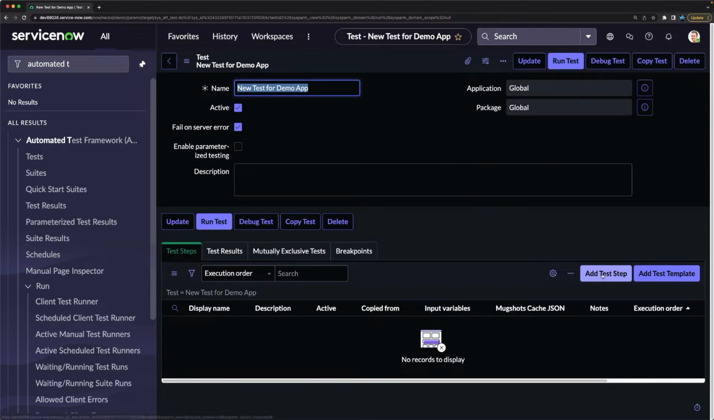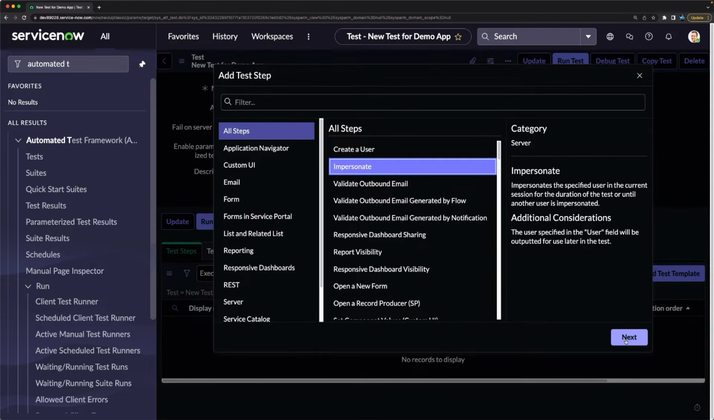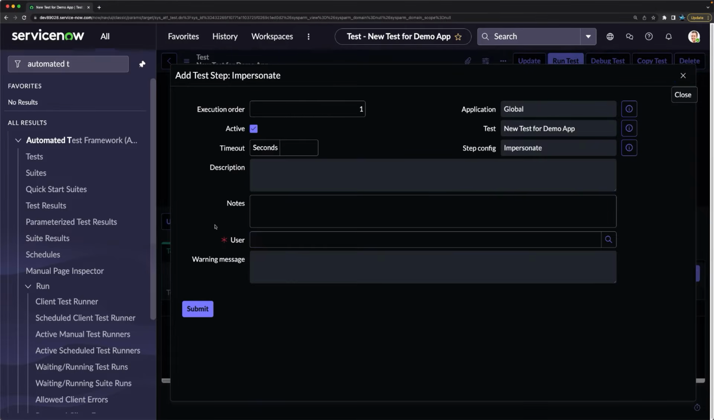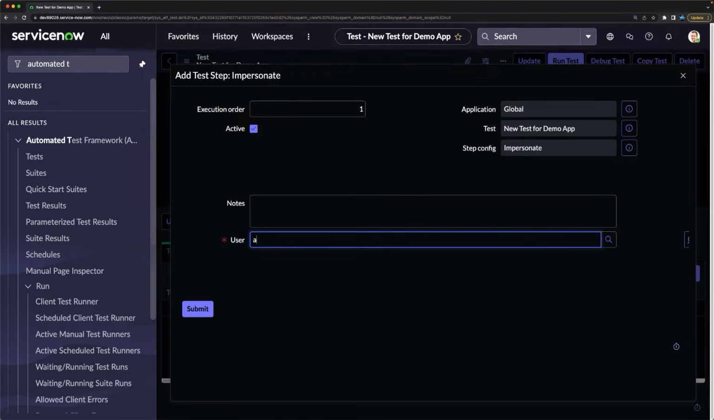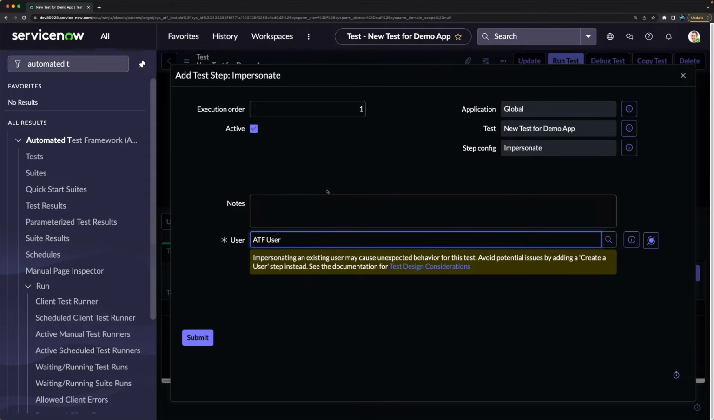So under test steps, I will add a test step, and here I have Impersonate. Let's impersonate with the ATF user, and here I can just mention ATF. Now we have already added the relevant role for the demo app in the ATF user.